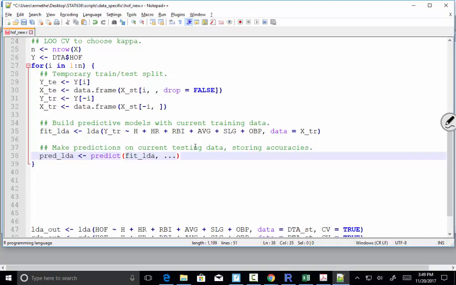Fit LDA is my object. New data needs to be a data frame, just like we used a data frame here. New data is like data in the LDA call. But again, this needs to be my test sample. So I'm going to say X test. Let's see what else we have.